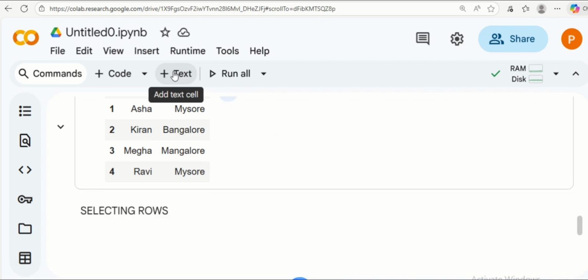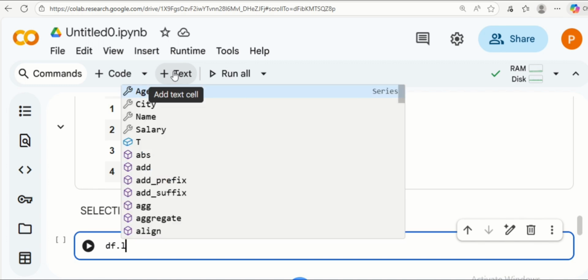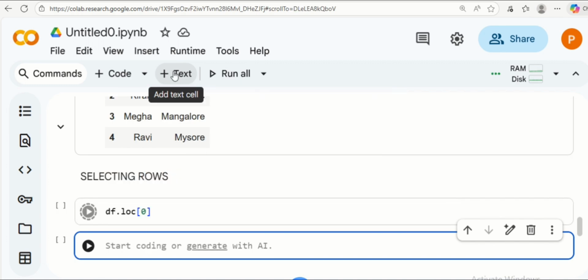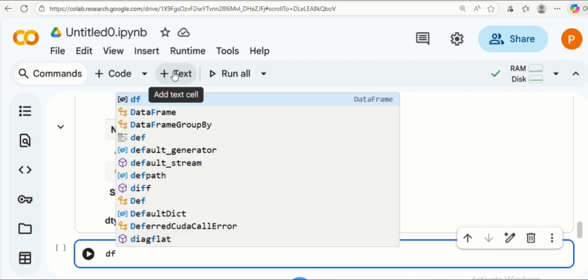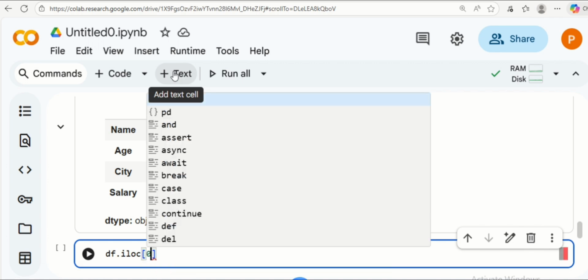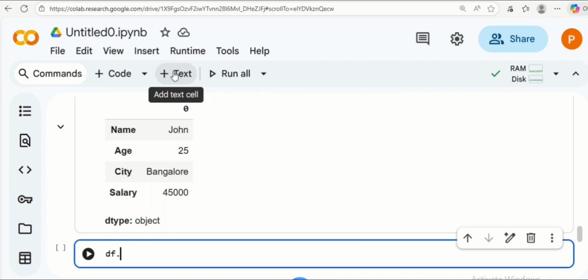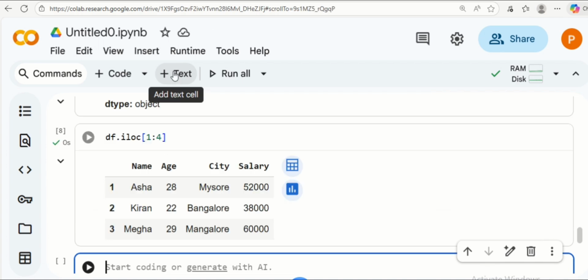Section 3, Selecting Rows. Next, selecting rows. Pandas gives us two methods, loc and iloc. loc selects rows using labels. Here our labels are 0, 1, 2, 3. So loc of 0 gives the row where the index label is 0. iloc is position based. Even if indexes change, iloc will always use numerical positions.